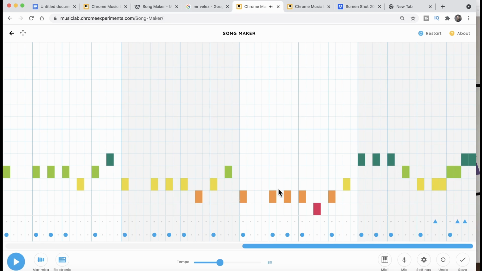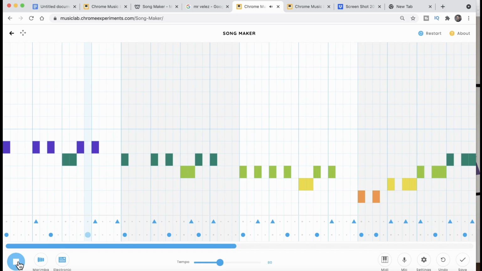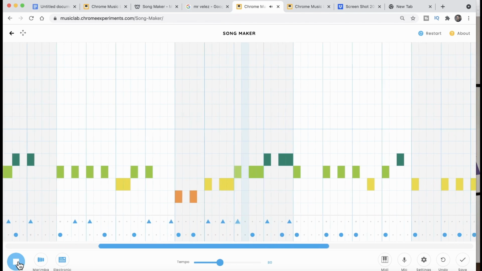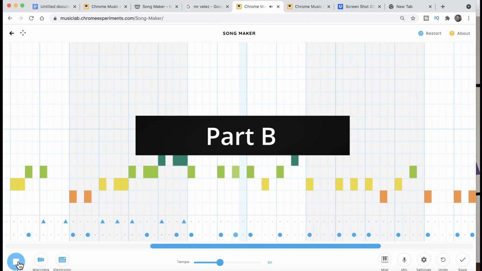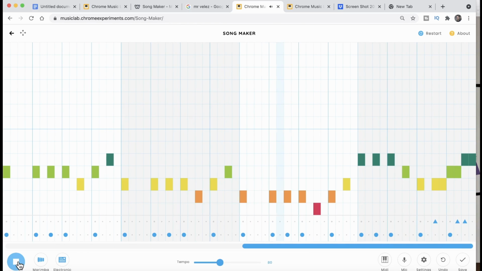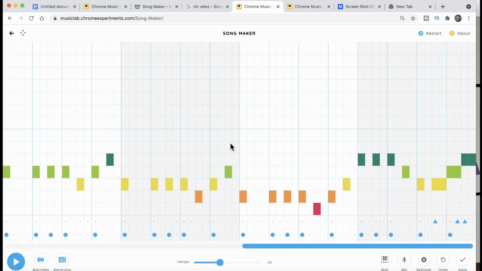Okay, let's listen from the beginning. Hope this makes sense. So different, see, section A and section B. I can keep working until it's more perfect, but you get the idea.